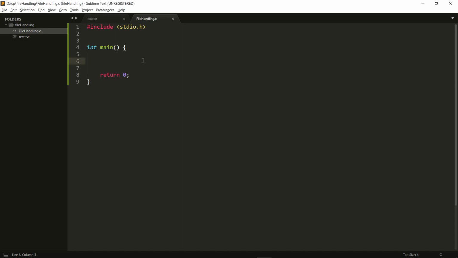So in this video we are going to be starting with file handling in C. We are going to be reading from text files, writing to text files and all of that. So let's dive right into it.